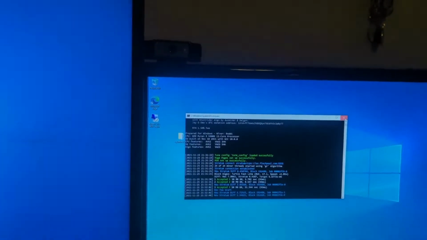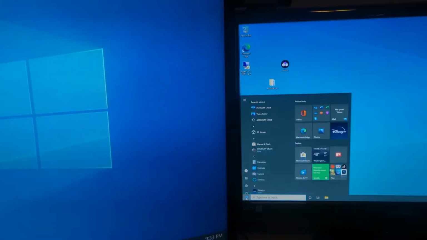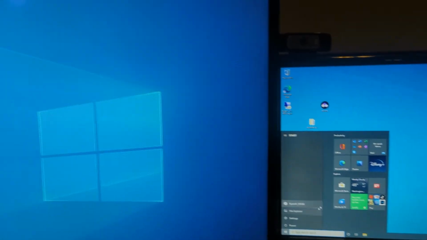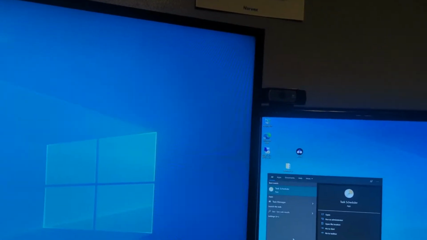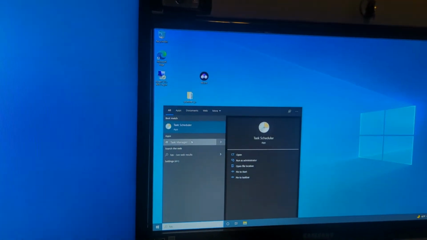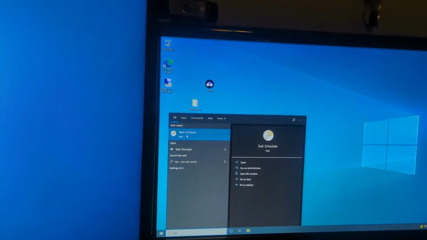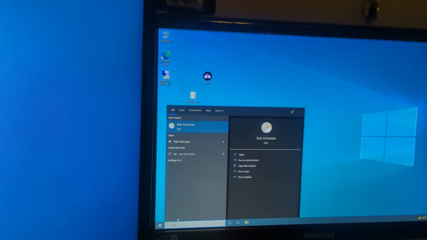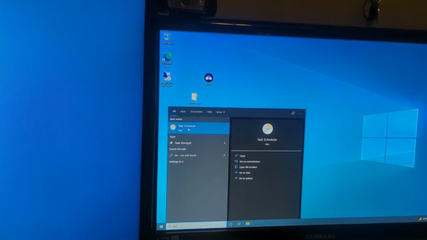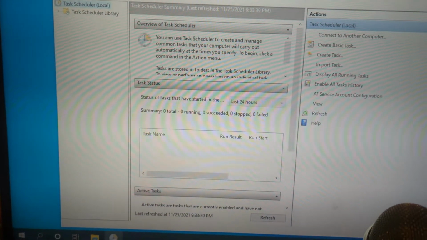So here are the steps. Let me go ahead and shut that down because it's using 100% of my processing power, and I will have a hard time doing this part because all of the resources are going to the processor. So the first step is you want to go to the task scheduler. Click on start, just type in task scheduler, and open it up. The task scheduler opens up like this.